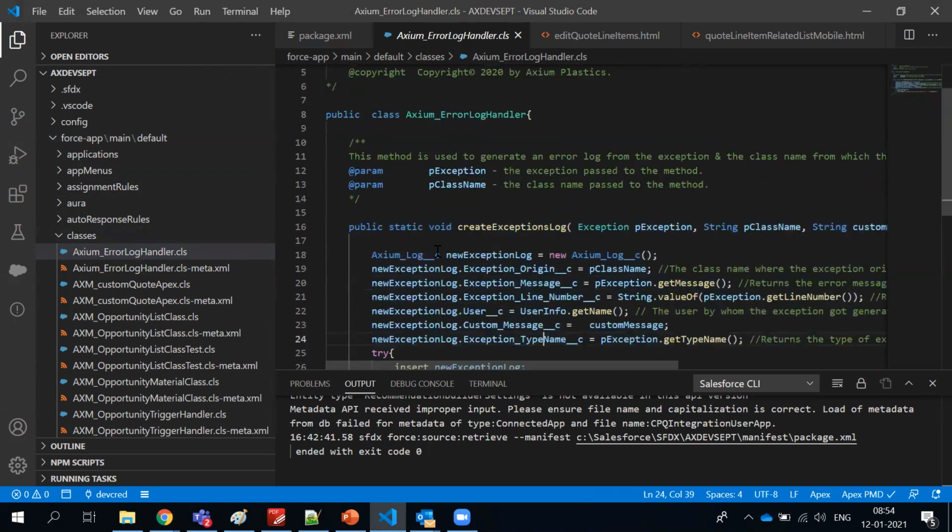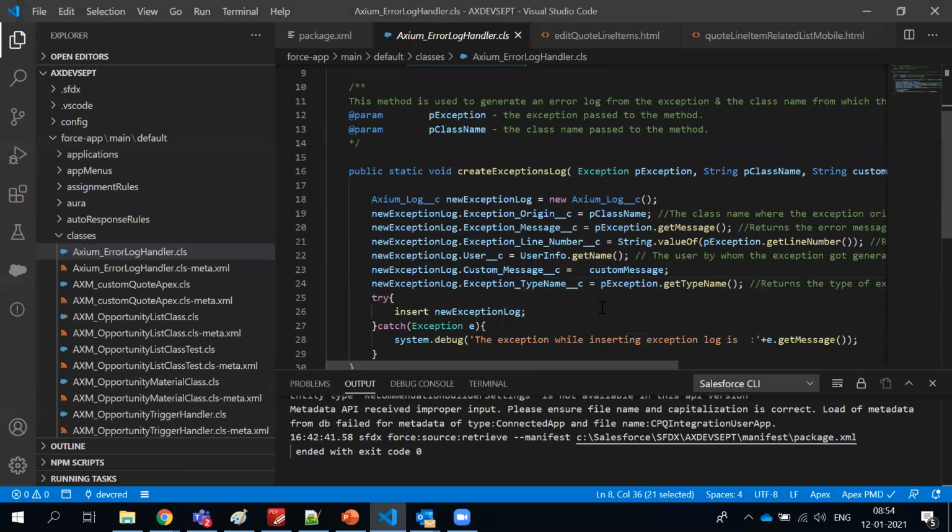There is also error handler logic we have written, where if some exception happens, it comes here and tries to insert the record into the table. Any custom object table is named with an underscore C here. If it is account, it is simply Account, then a variable name equal to new Account. To insert this record, this is the way we do it.